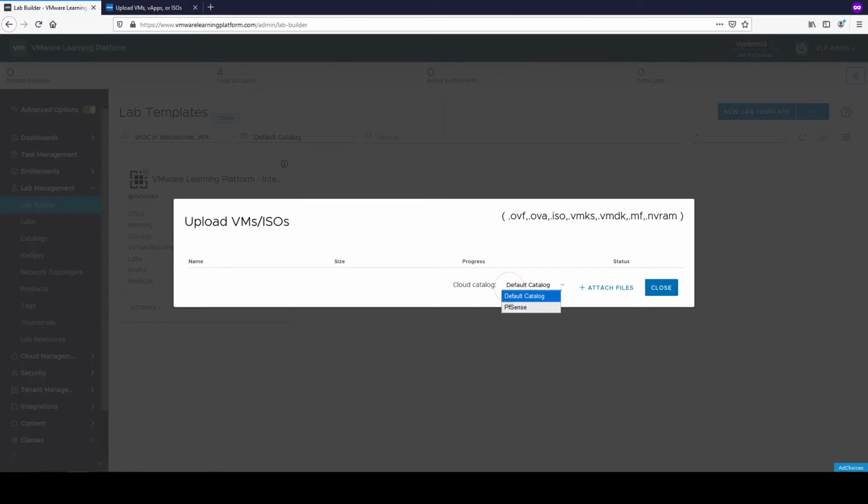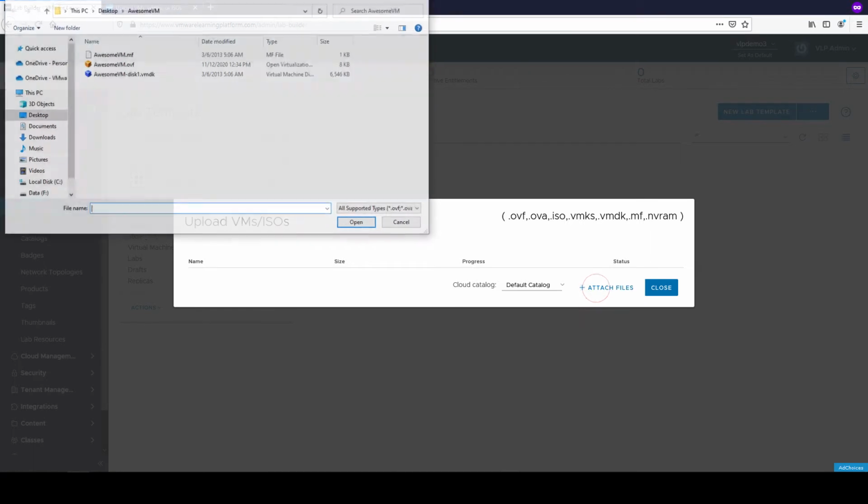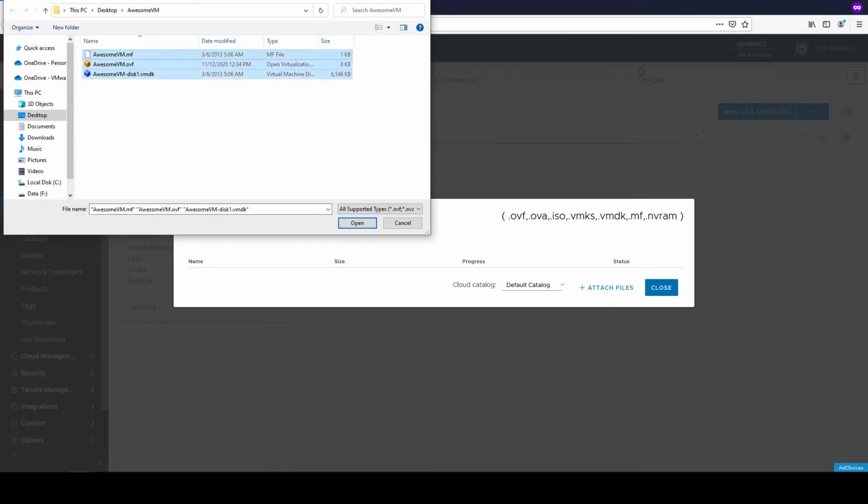In my case, I only have two. You may have more than one or just one. I'm going to be using the default catalog this time. Now let's select the attached file. Let's look for the files that I want to import.